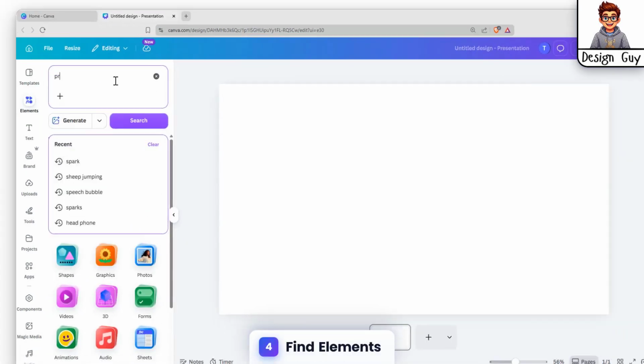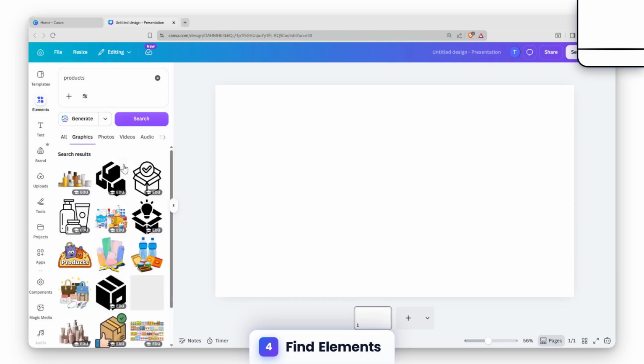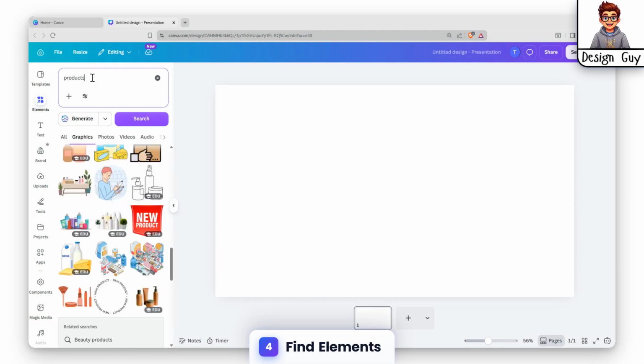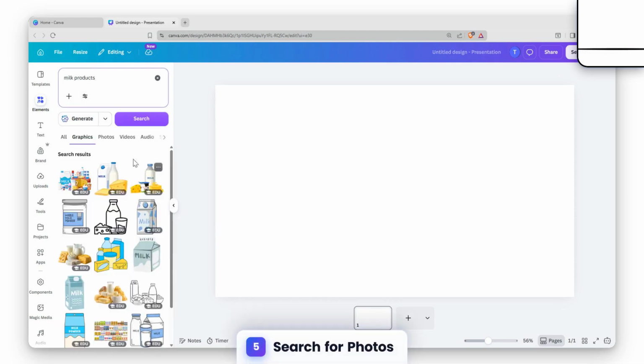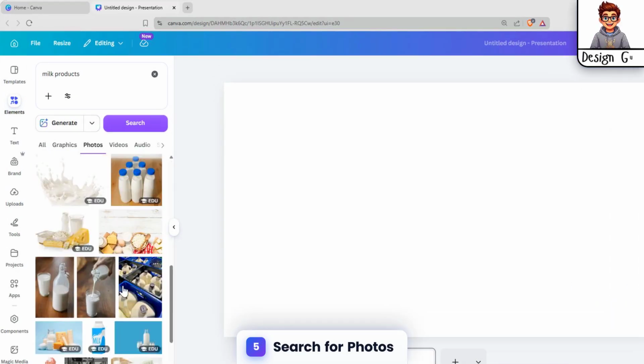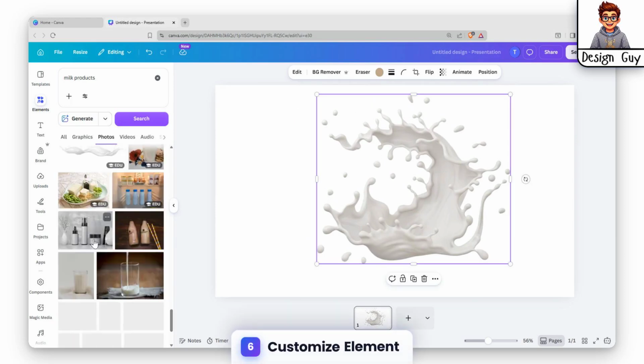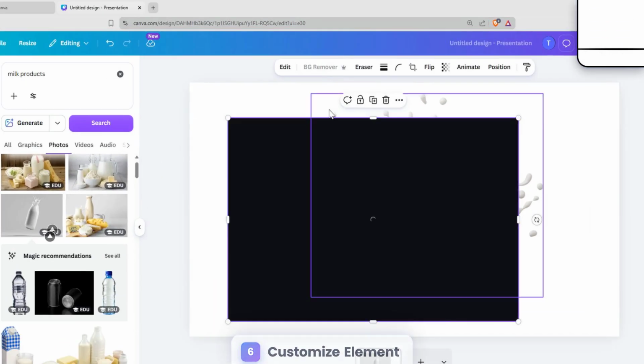Go to Elements and search for products. Look for graphic photos related to milk or butter to use in your project. Search for photos by selecting the desired element on the screen to begin your query. Use this element, remove the background, and place it here.